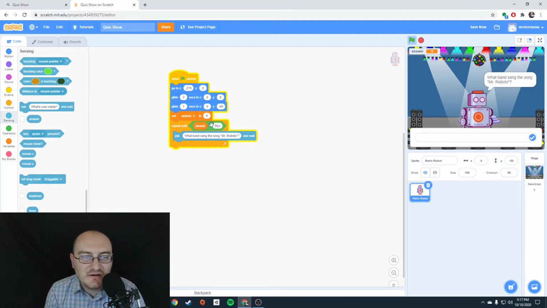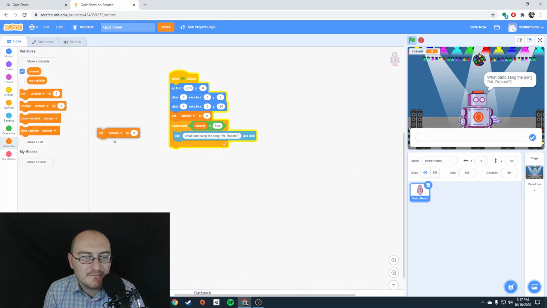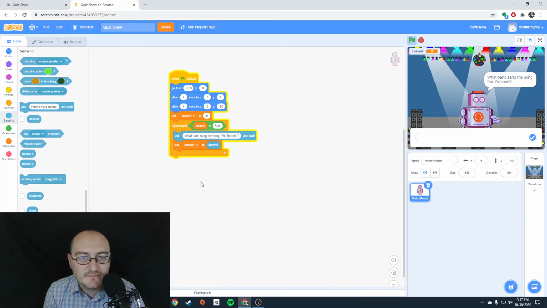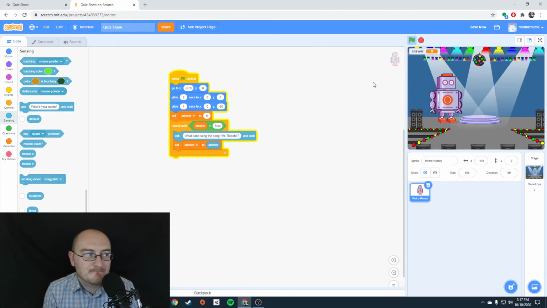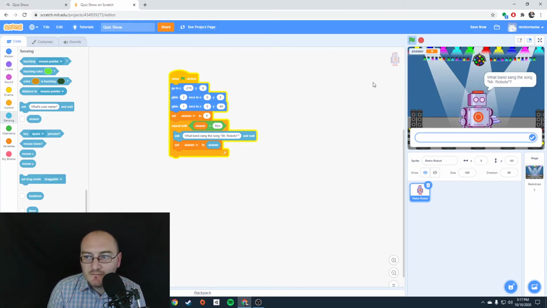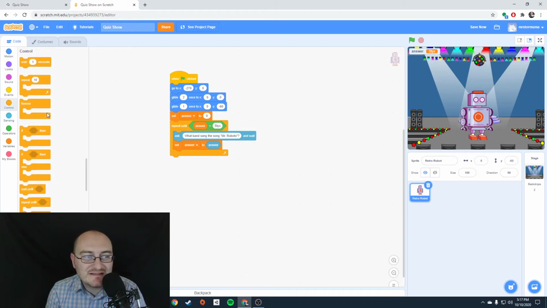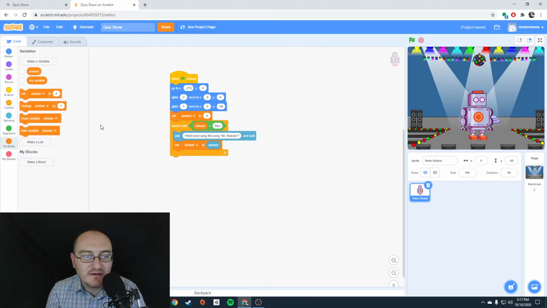Notice that answer is a variable here, and we're checking to see if the answer variable equals Styx. But this answer bubble here, we haven't set that value to be equal to the answer variable. So I want to set answer to answer. Then this should work. Okay, so that worked. That was what we were looking for. That's essentially the functionality that we're going for.